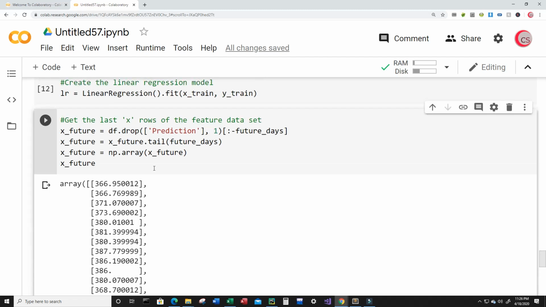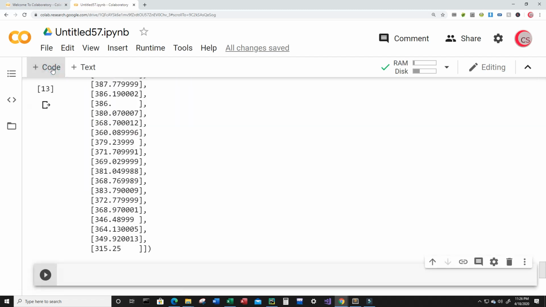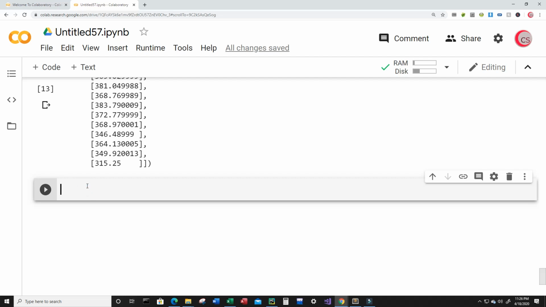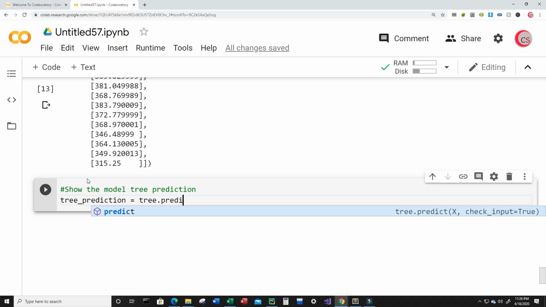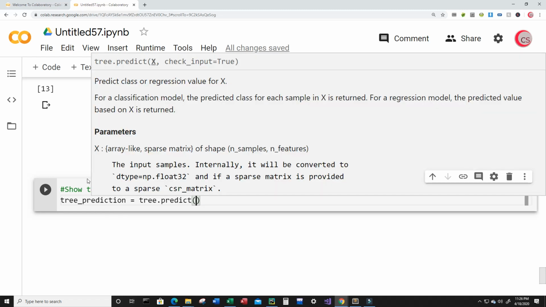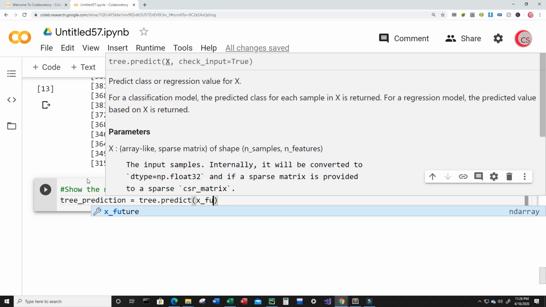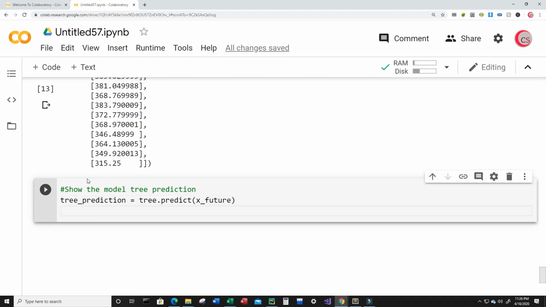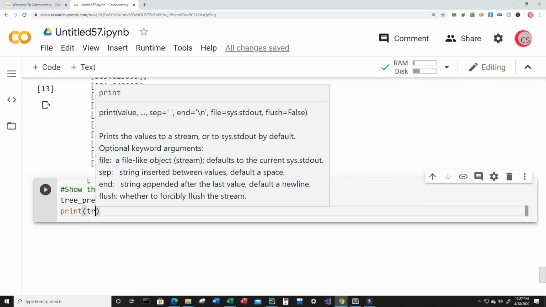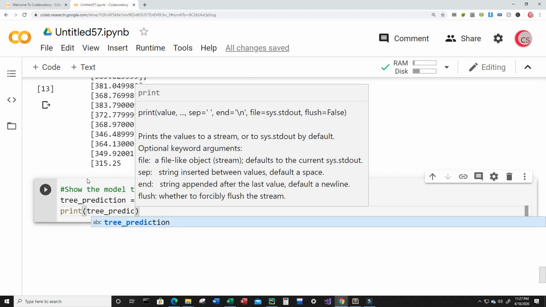All right, so that looks really good. So let's go ahead and create a new cell. And now in this cell, I want to show the model tree prediction. So I'm going to create a variable called tree_prediction and set it equal to tree.predict, and it's going to predict on that x_future values. So let's go ahead and print tree_prediction.